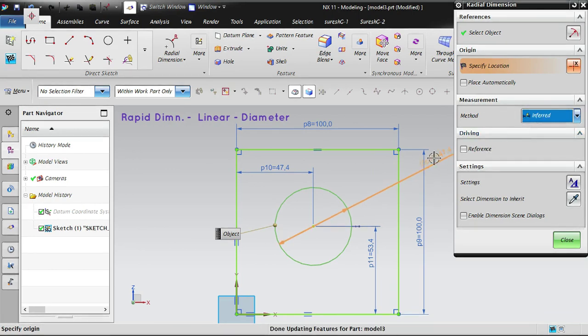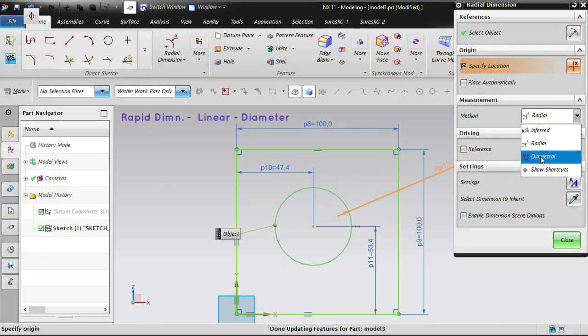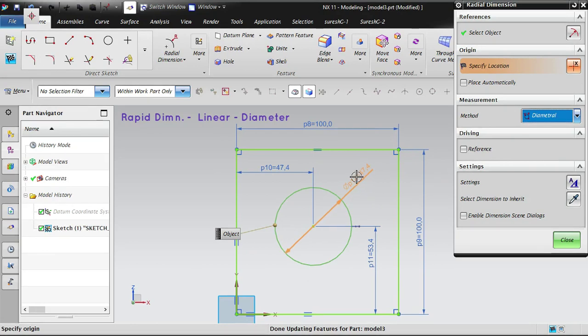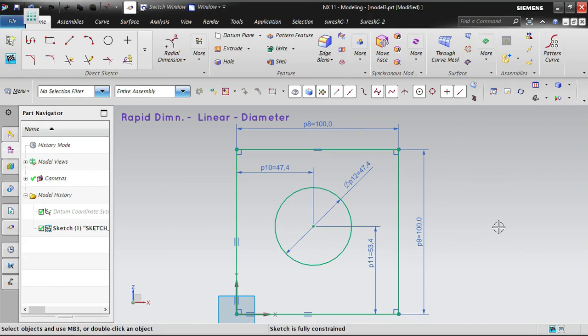Suppose you are going for inferred, it will take diameter by default. Suppose you wanted to go for radial, you can go for radial. If you want only diameter, you can go for diameter. So whichever dimension type you prefer, you can go for it. Select this and place this. Okay, this is how you can make the sketch fully constrained.